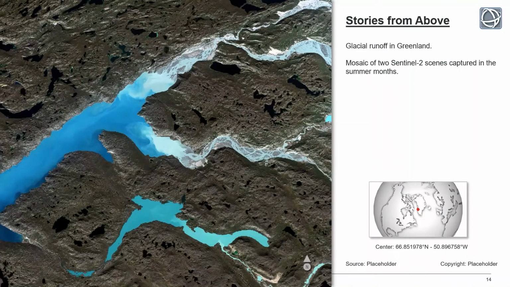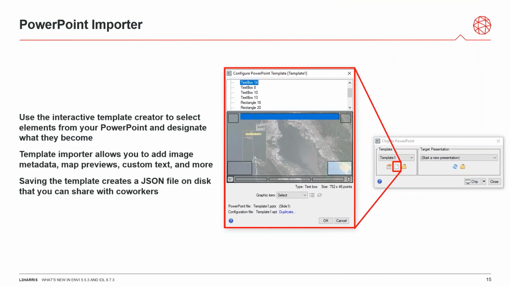Those are the templates that I had to display. I mentioned earlier that you can import PowerPoint templates into ENVI, and this is how you can do that. So in the Chip to PowerPoint dialog, there's a little white page icon. That's how you can create a new template. This is actually a really nice tool, and a picture does not do it justice because up in the top, it's got a list of all of the elements in that PowerPoint template. As I select on different ones, they're highlighted blue. So that way you know exactly what you're looking at.